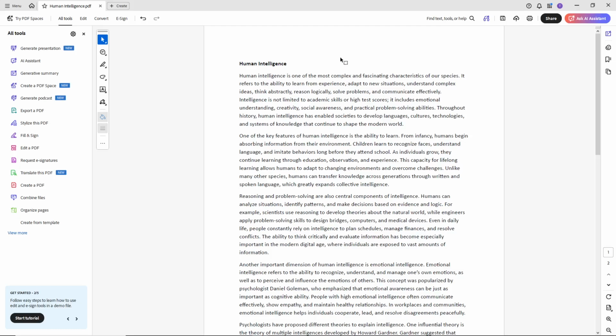Once you're satisfied that all unwanted objects have been removed, you'll want to save your work. In the upper right corner of the screen, locate and click the Save button. This ensures all your changes are permanently applied to the PDF. Depending on the size of your file, you might need to wait a moment while Adobe processes and saves the modifications. And there you have it. You've successfully cleaned up your PDF by removing unwanted objects using Adobe Acrobat Pro DC.